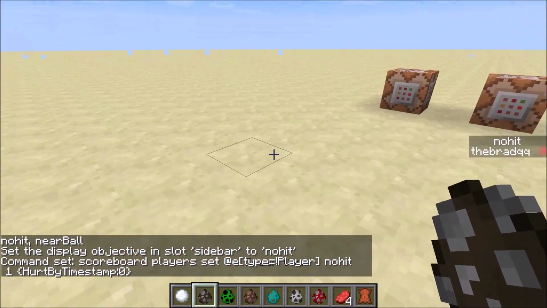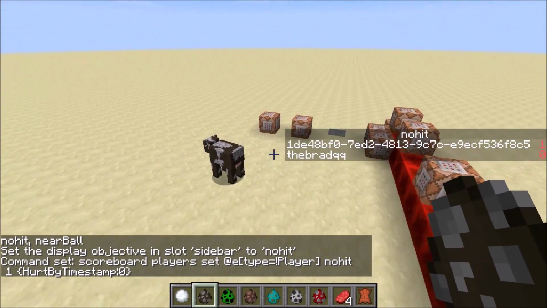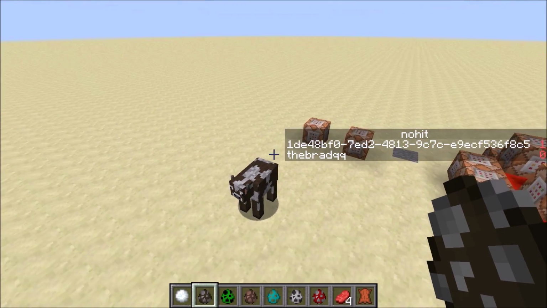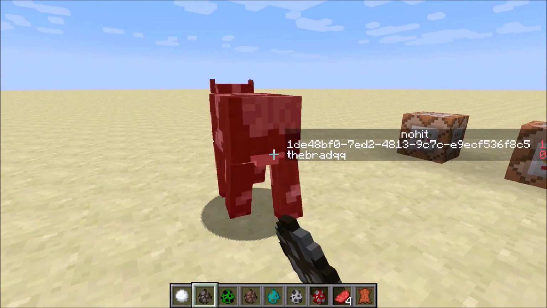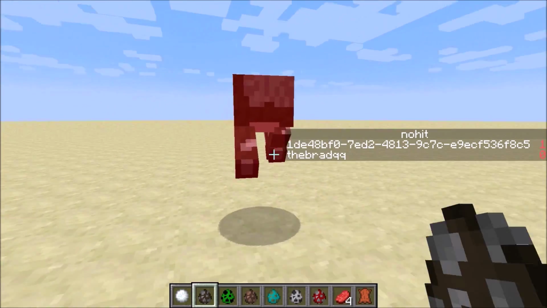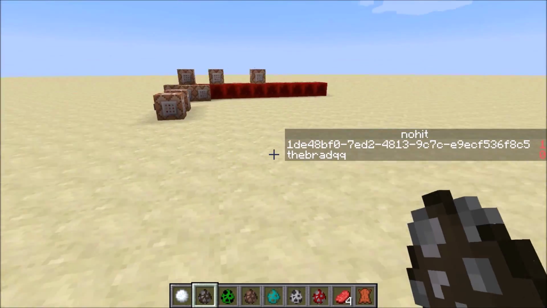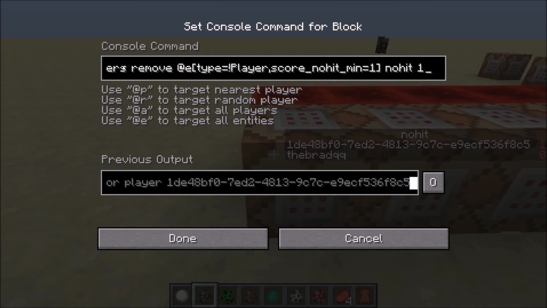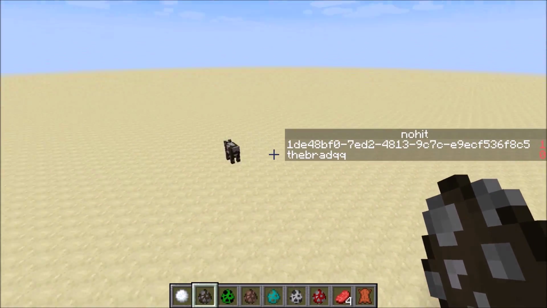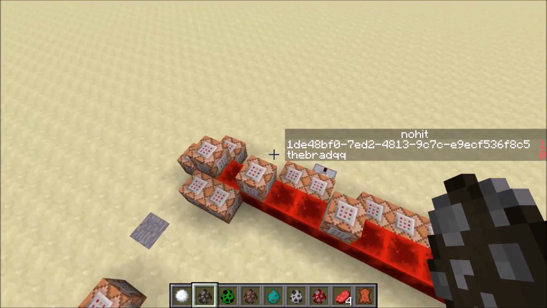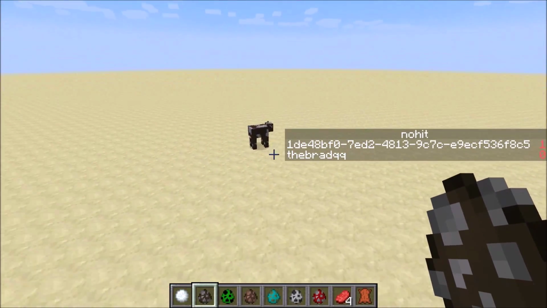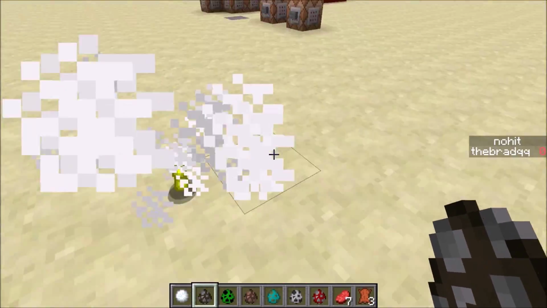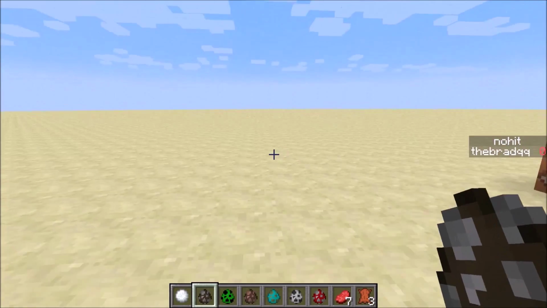So you can see here we have a cow. By default, the hurt by timestamp is always 0. So its no hit will be 1. Now as soon as I damage it, it's going to go down. And that's because the hurt by timestamp goes up. And I have another command block that detects when no hit is 1 and just removes it. So if the hurt by timestamp is greater than 0, then the no hit will no longer be set to 1. So it'll go down to 0. So that's how I detect when an entity gets hit.